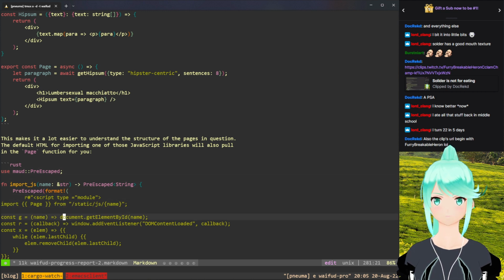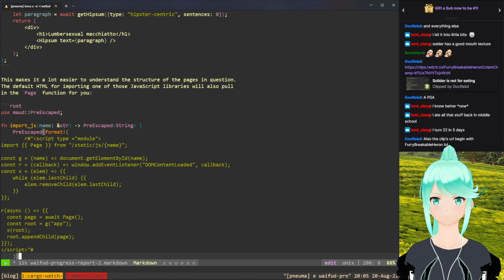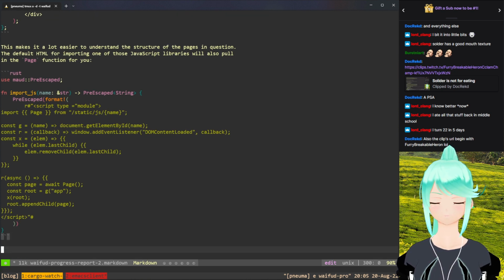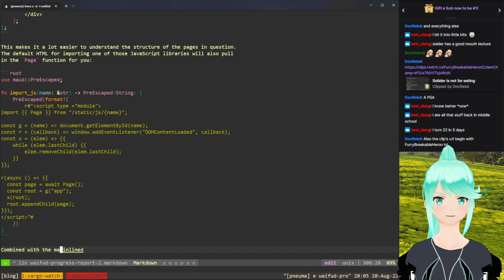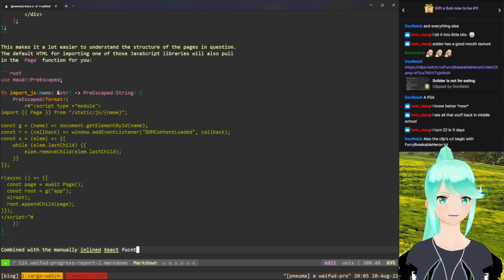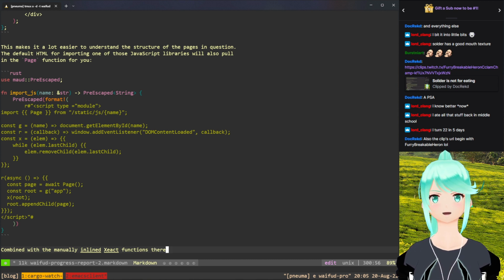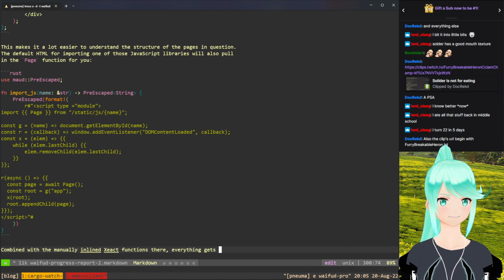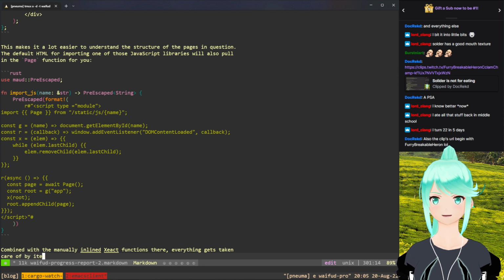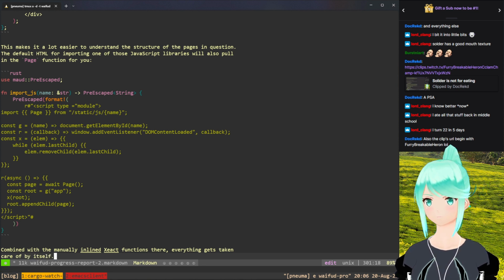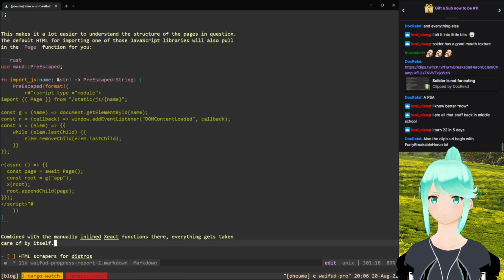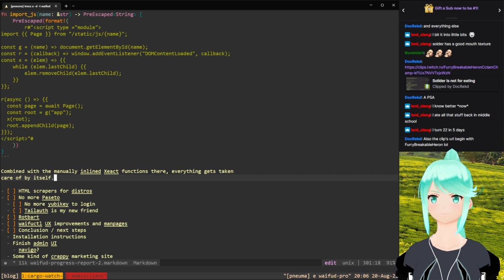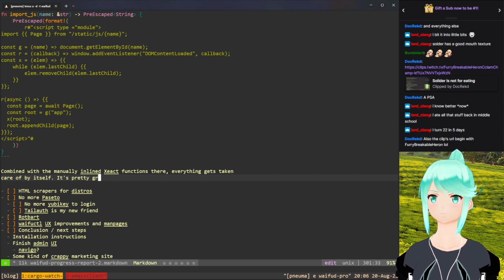Use mod pre-escaped. Combined with the manually inline Zact functions there, everything gets taken care of by itself. It's pretty great.